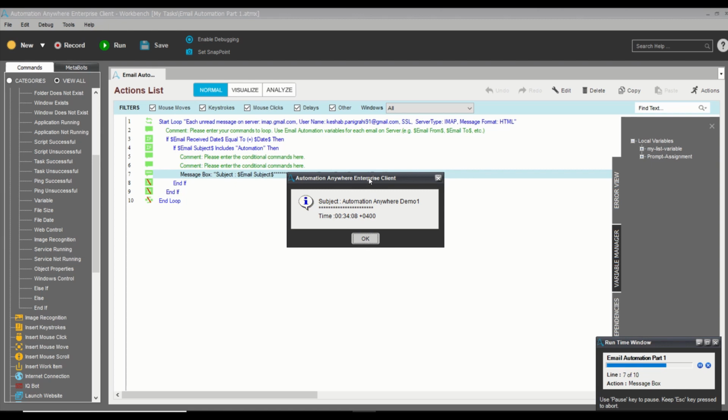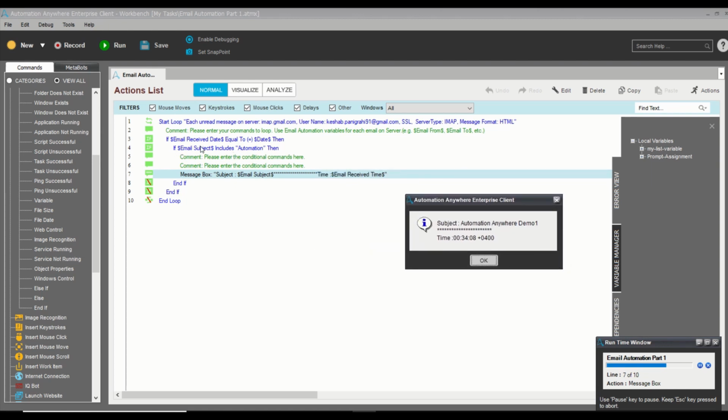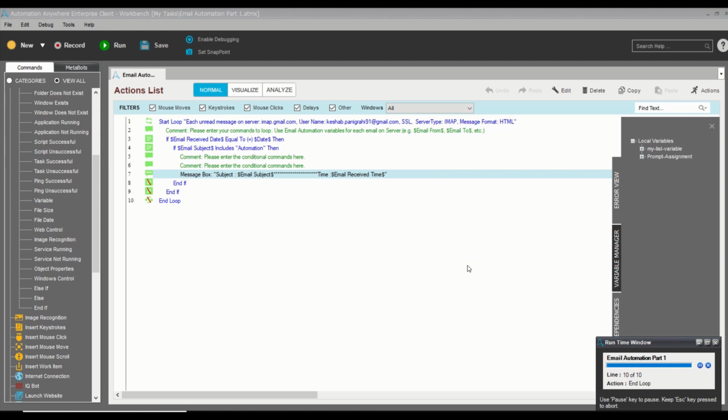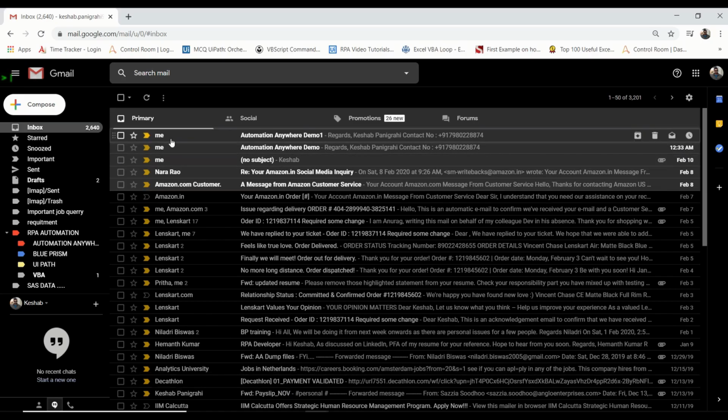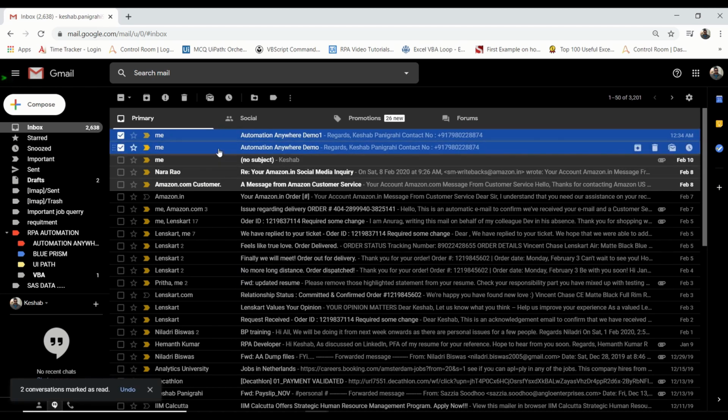See why this is taking, because I have always given a standing instruction like the subject line should be automation. If you remove this, it will take whatever the current date email you have. I will show you. But let me show this one. We have only two emails as per today's date. You can see as per today's date we have only two which contain automation anywhere. Let me mark it. Okay, so mark it as read.